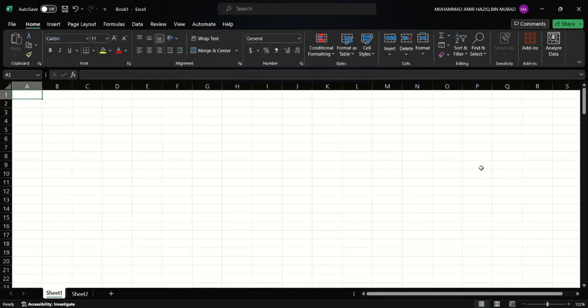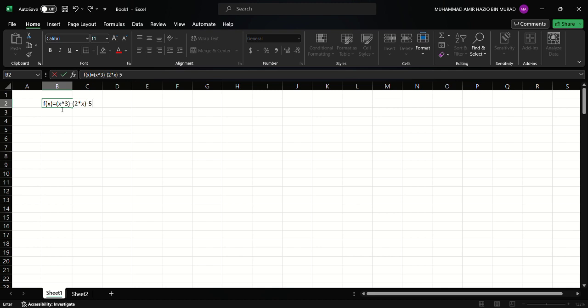Everyone, so today we're going to learn how to find the roots of a nonlinear equation by using the bisection method to an error level of 0.05 in Microsoft Excel. Our function here is x cubed minus 2x minus 5.